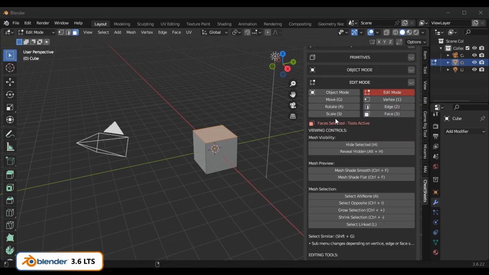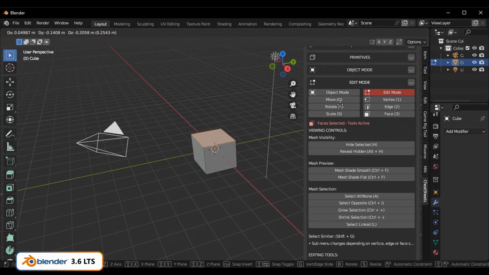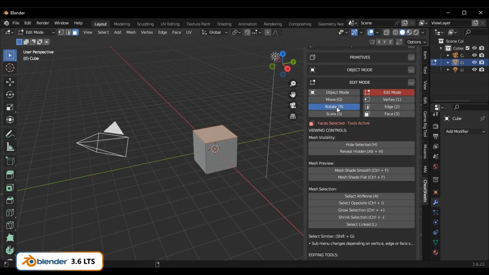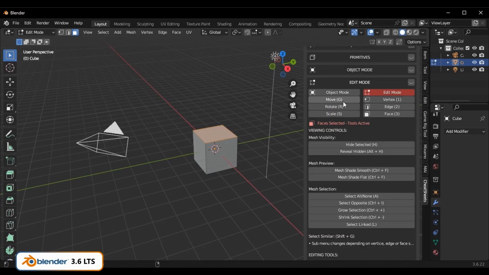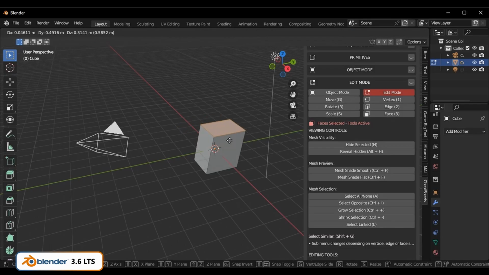So it's important to remember that when you are in edit mode specifically, you can still move a face, an edge, or a vertex. You can rotate, and you can still scale. You're not going to want to use these shortcut keys while hovering over the N panel because you're not going to get quite the desired result. It's best to always just use the shortcut key that you see there and bring your mouse over the object and apply what you want to apply.